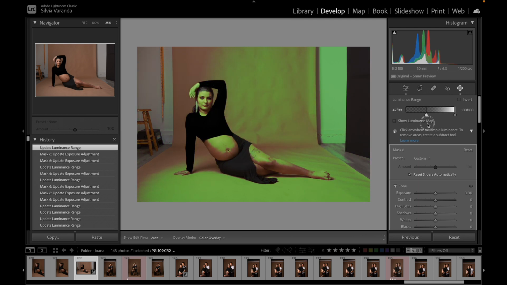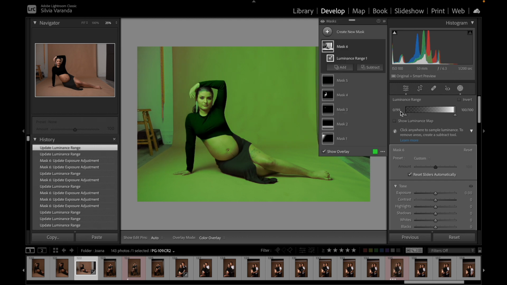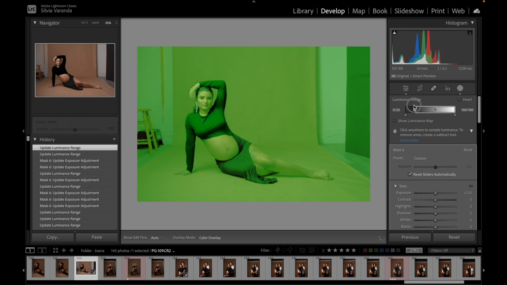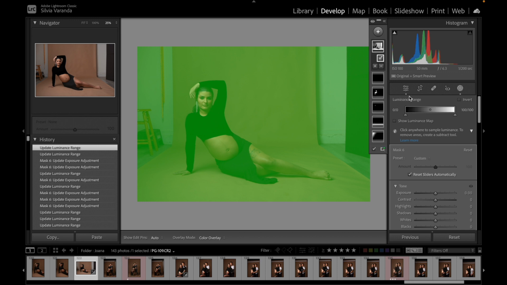So right now I'm selecting the middle tones, the shadows and the darker side of my photo, but I'm not selecting the blacks yet. Let me close this a little bit. If you notice here, I can drag this a little bit as well, and this is about the fading transition of the effect that we have.